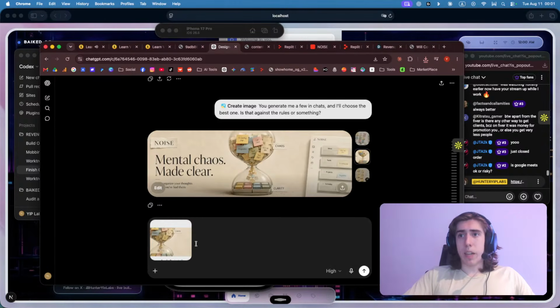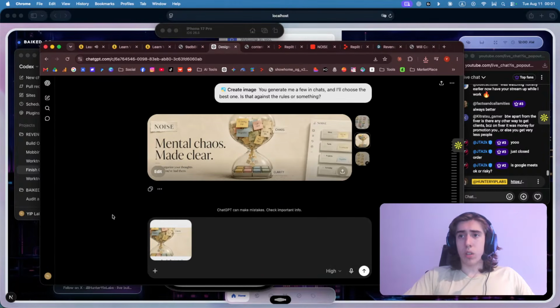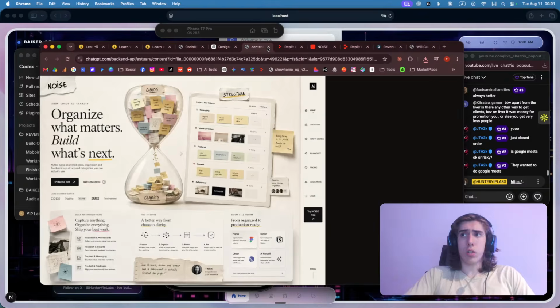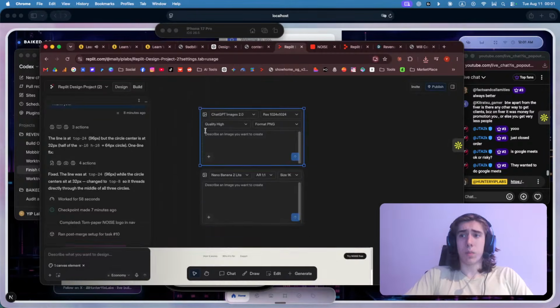Maybe no small text, because you have organized your thoughts. Remove that small text on the left bottom side. Adjust the image a bit. I do like this one. I love it, nice style. Yeah, just send them the Google Meets link.